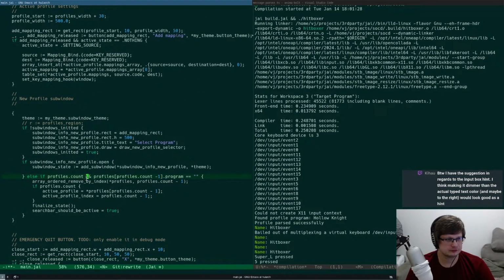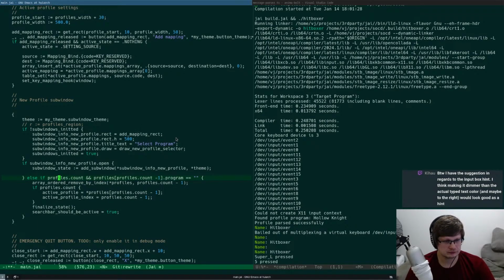Yeah, here. I have a suggestion in regards to the input box hint. I think making it dimmer than the actual typed text color would look good as well. It is aligned to the right already, but yeah, making it dimmer is definitely a good idea. I agree with that.